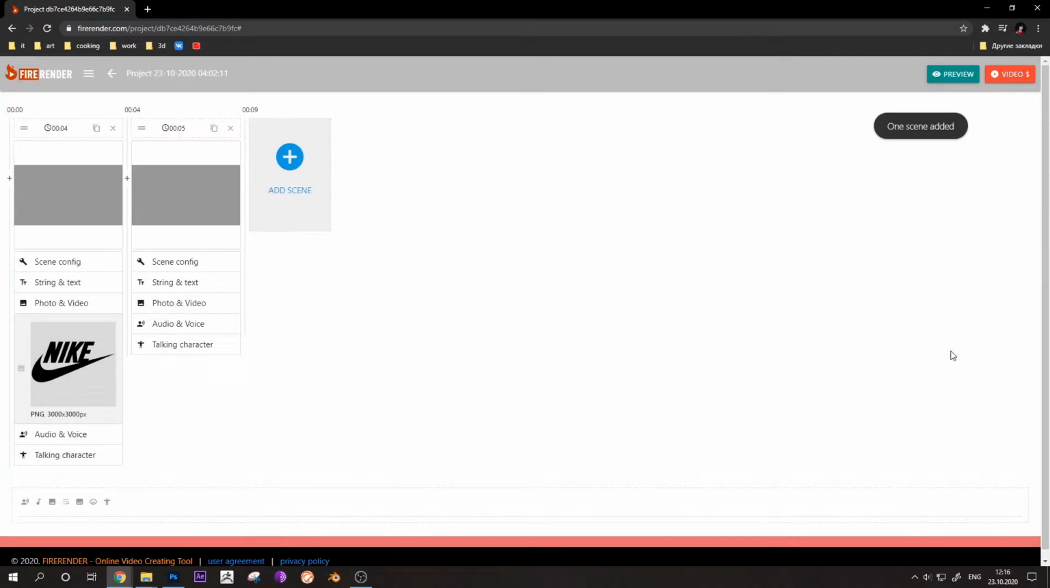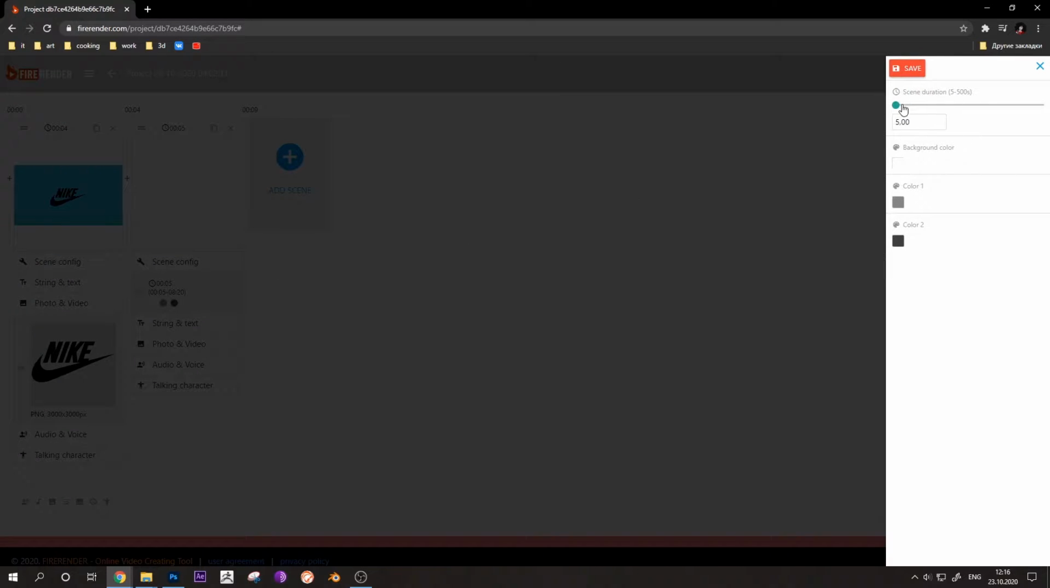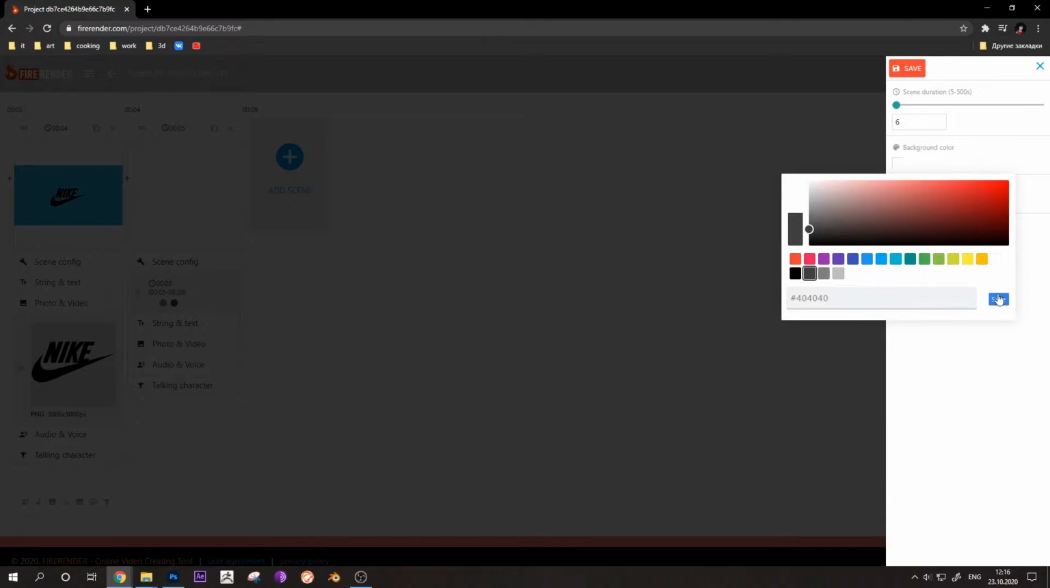Now let's add another scene. Go to Settings and specify the required duration. We can also choose the color scheme of the slide. After that, we need to enter the data in the slide. There are special text fields for this purpose.